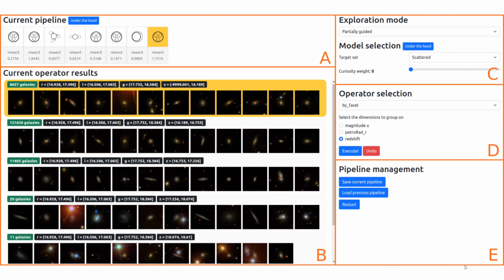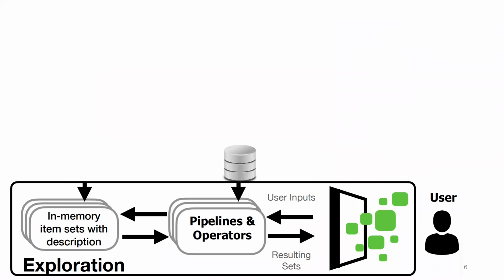The D zone is the operator selection zone, where users may choose from a number of operators and also choose arguments, input sets, execute an operator, or undo a previously executed operator. The E zone is dedicated to pipeline management. Users can save the current pipeline, load the previous pipeline, or restart the exploration. This interface is available to users, whereas they can execute pre-trained pipelines, create new pipelines, or customize existing pipelines.